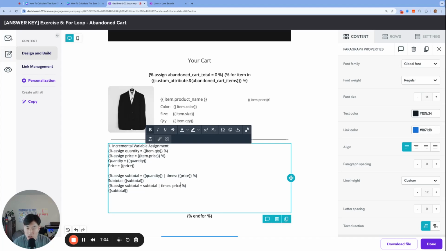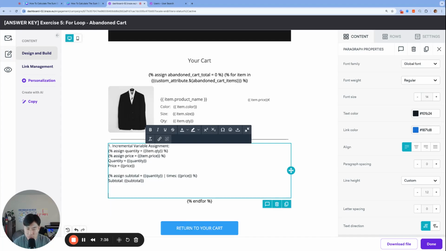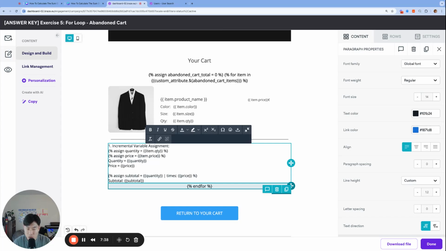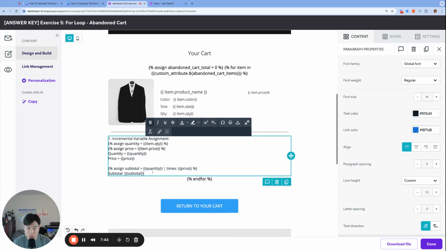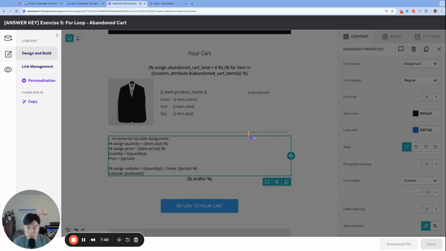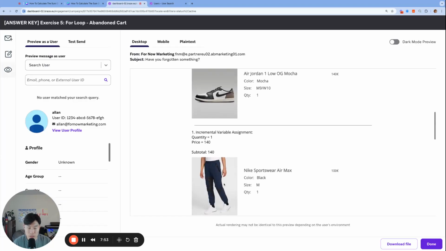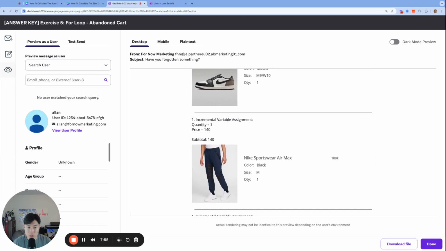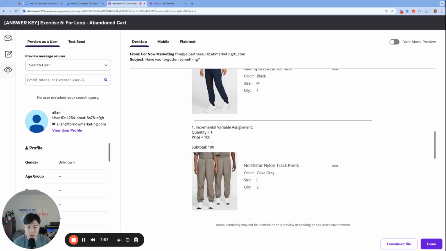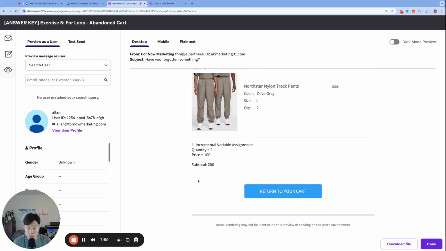And that makes sense. We actually had some trouble with this at first, but we ended up just having to refresh, save as draft, and rewrite it a few times. Honestly, nothing really major happened, but it works now. So if we go to preview, sometimes Liquid can be buggy like that. So subtotal is quantity times price: 140, 100, and 200.